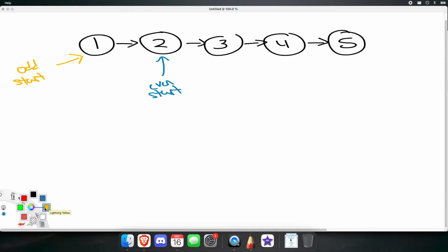Now from here we want to do some rearranging. So we really want to be changing these pointers. So for example, let's say we're currently looking at 1. We want to hold in a temporary variable the next node that 1 points to. And then we want to change the pointer of 1 to point to next.next. In this case, 3.